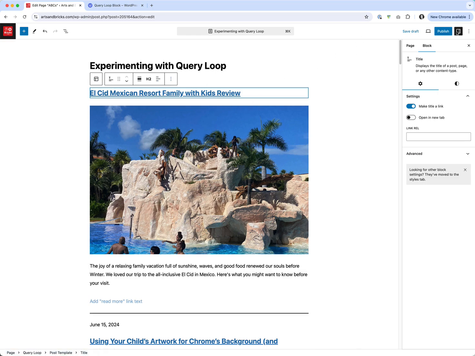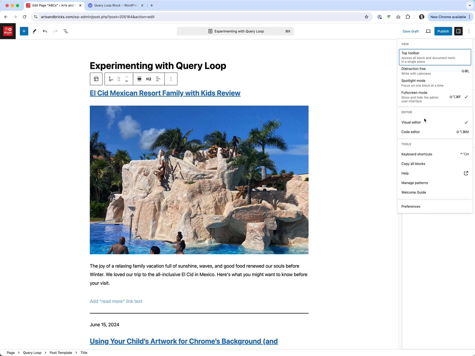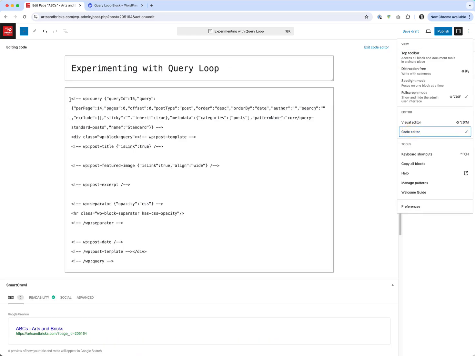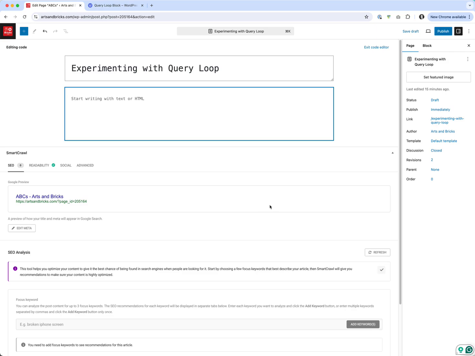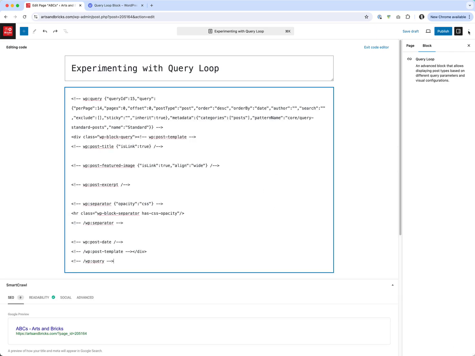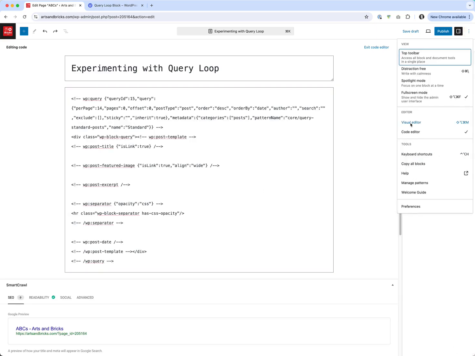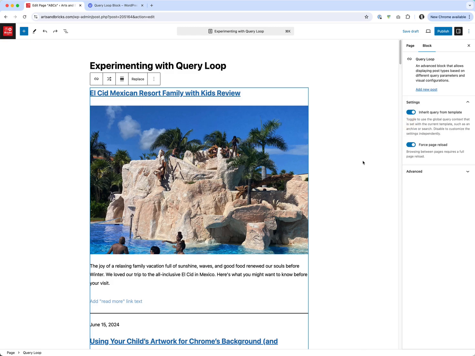So a few things that I wanted to show you is, one, if you go to the top of your page to this vertical ellipse, you can change from visual editor to code editor. And sometimes code editor gives us an easier way to delete things that we don't want. And you can always switch between by going back to visual editor here.